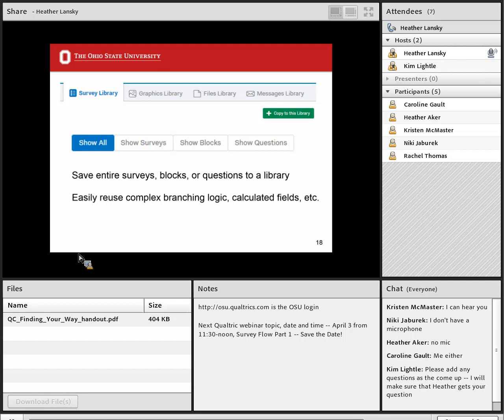Also, if you have maybe a block of questions where you've got a really complex logic that you might want to use again, or you just don't want to have to ever create it ever again because it was horrible, you can store it there and reuse it again.